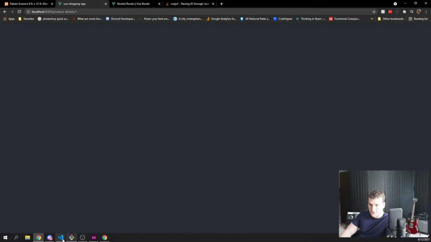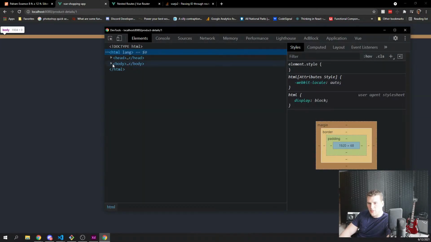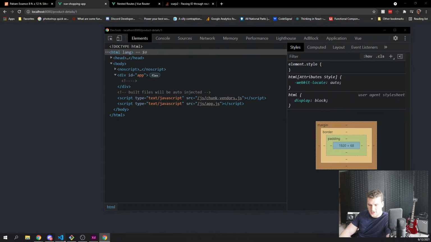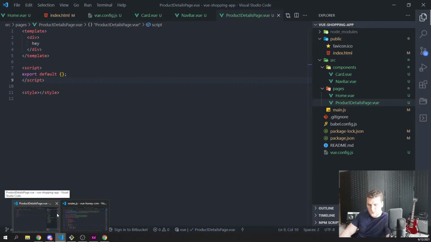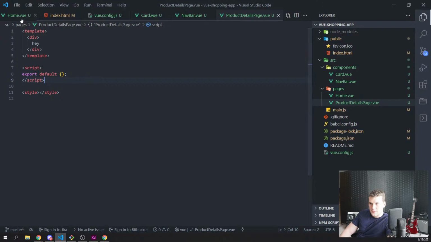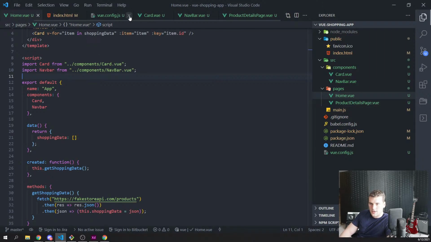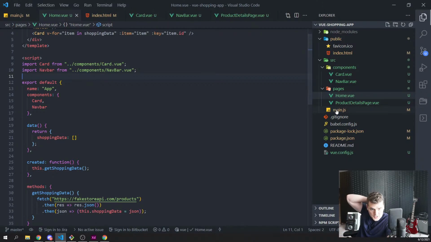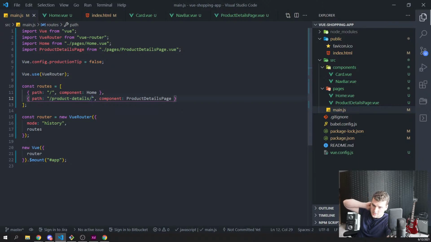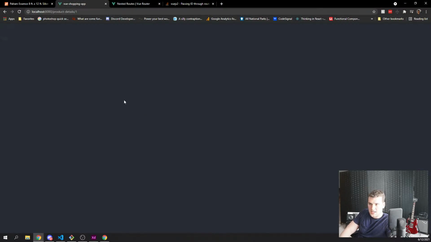Alright, so we need to... Well, it should still at least be rendering hey here, right? Why is it not doing that? I don't need this other one open anymore. I can close that. Don't save any of my changes. Home. I don't need that Vue config. I need everything else. Let's see, main, so product, :ID, right? And now it knows that's a dynamic thing, so now it shows hey, sweet.